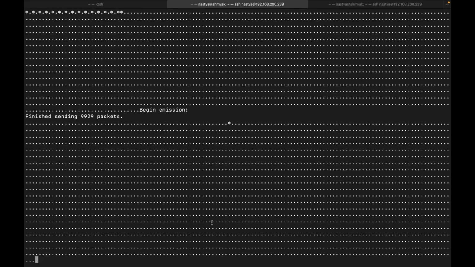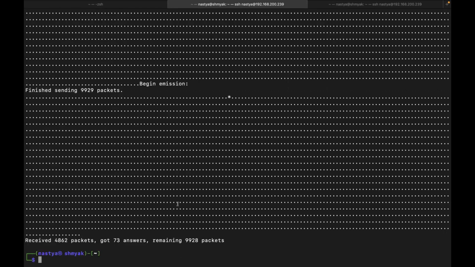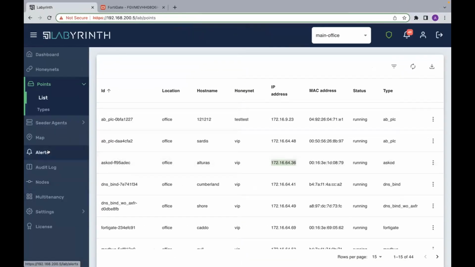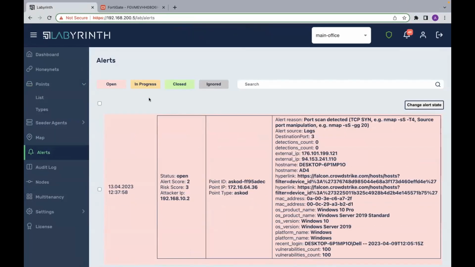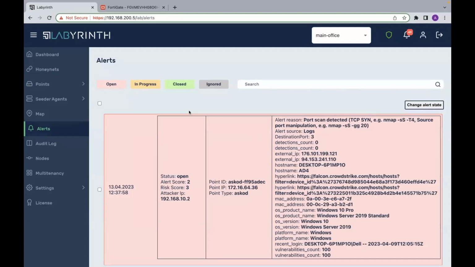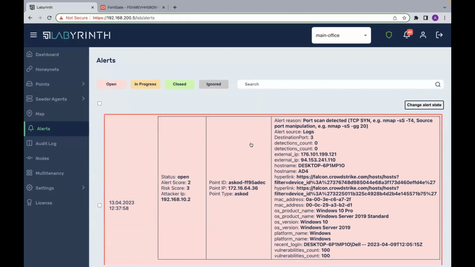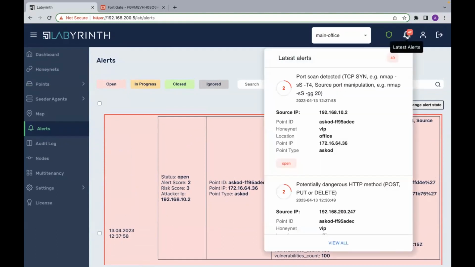So, second part. Let's see whether we have an alert. No, this one is from CrowdStrike. Yeah, I can see it.